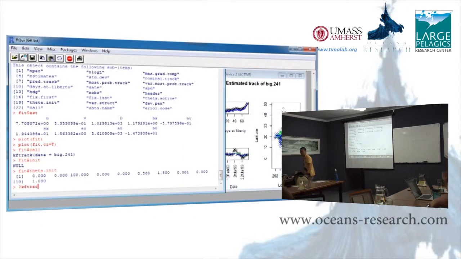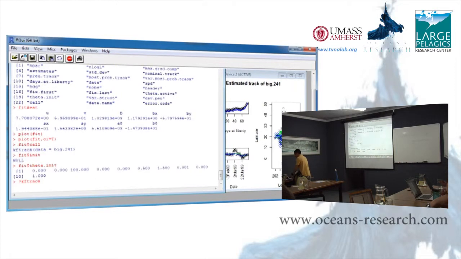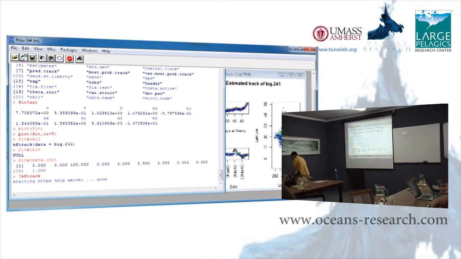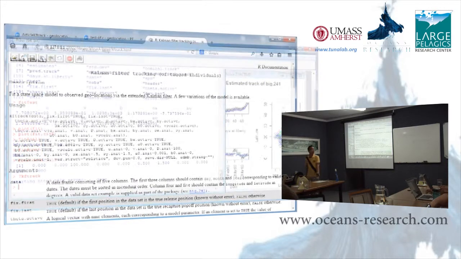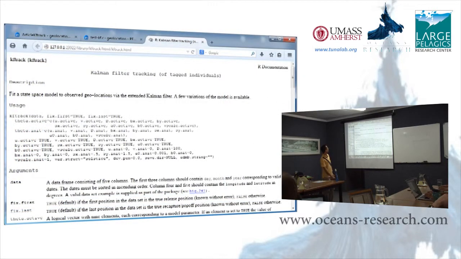So one way to look up help is to type a question mark and the name of the function, and you can see the help file. This is what we were just trying to do. We run the function called kftrack, and I'll step you through the options a little bit. It's kind of behind-the-scenes stuff.